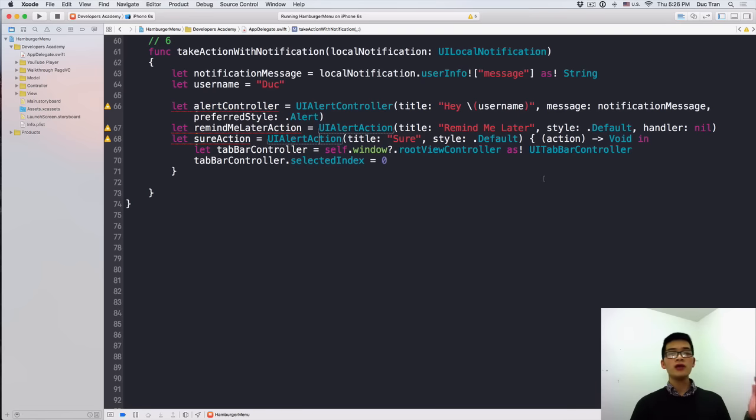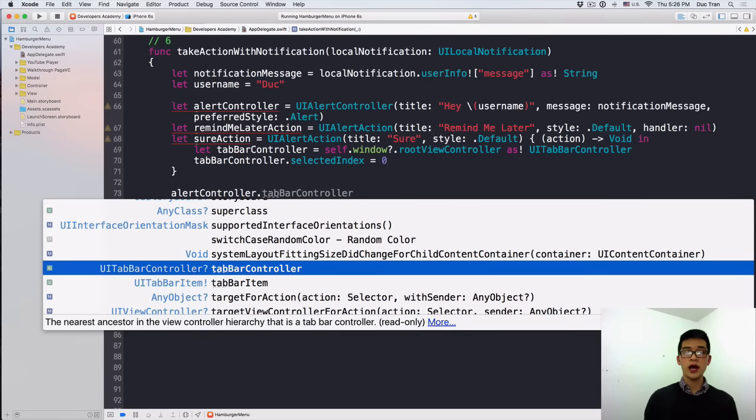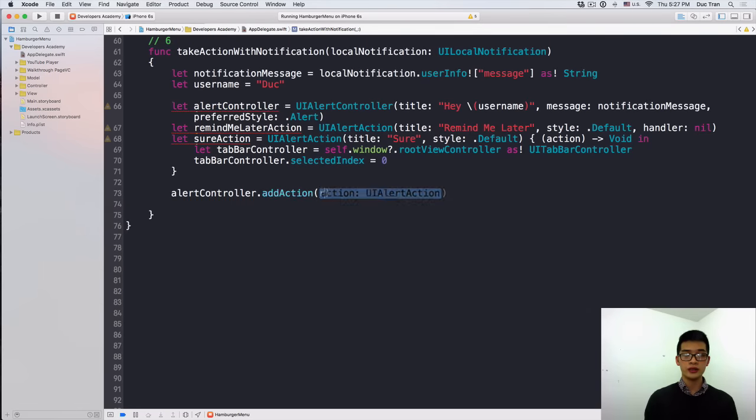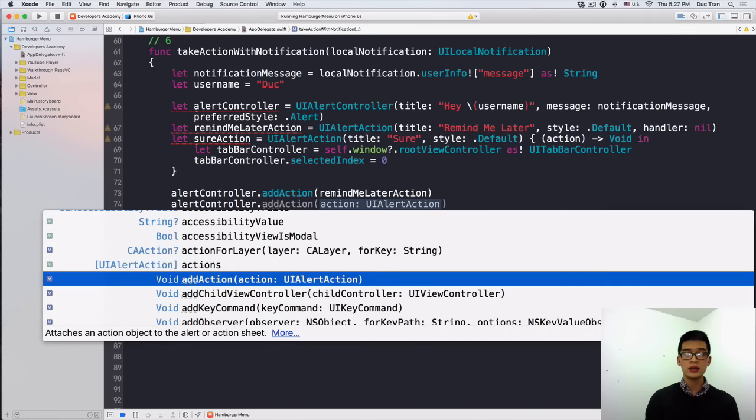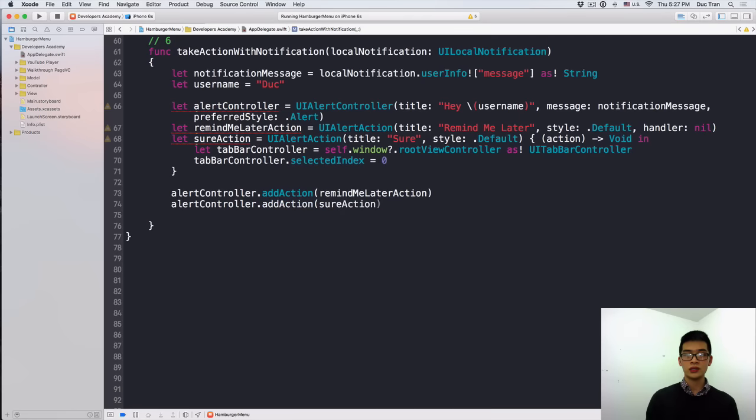It means that in your app you want to do anything else. Okay? In this app I want to do this. Next, we'll just add this alert controller dot add the action remind me later, and the alert controller dot show action of show action. And then we want to present this alert controller to the users.